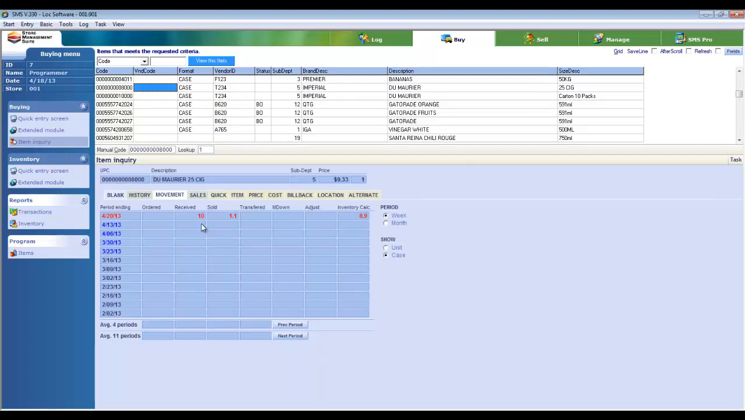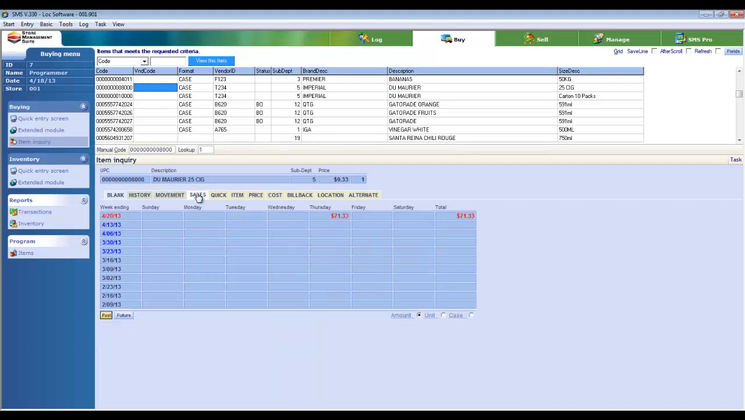I can see that I received 10 cartons and I sold 1.1 cartons. So in other words, I sold 11 packages, which gives me an ending inventory of 8.9. If I want to look at it in units, I click units, I see that I received 100, I sold 11, I now have 89. Same thing with sales. We can see it in dollars, we can see it in units, and we can see it in cases.